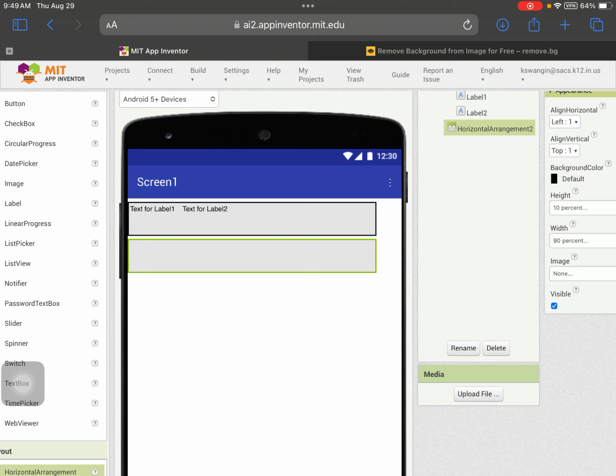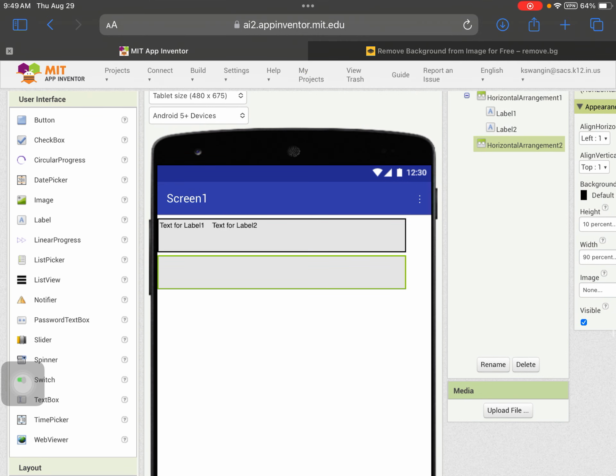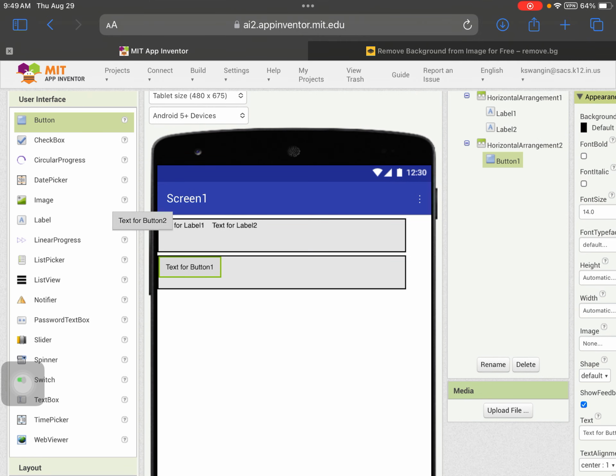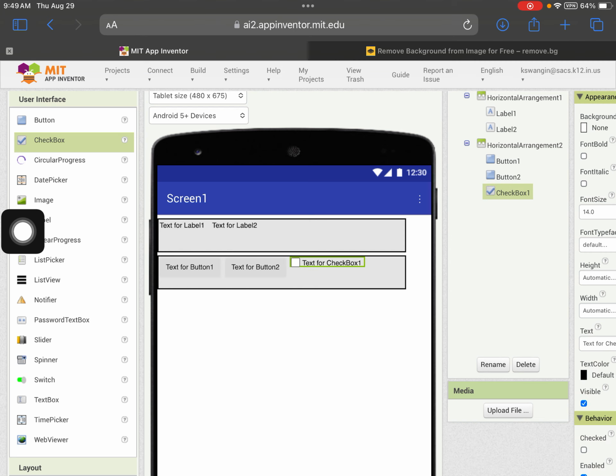Now I'm going to add 2 buttons. Button 1, button 2. And then I'm also going to add a way that I can have sound turn on and off, and that's with a checkbox. That's the second one down under button, and I'm going to throw that into the side.